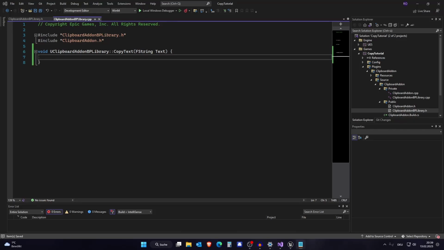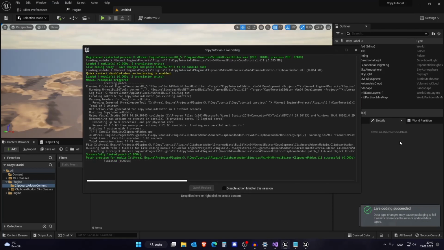Now we actually need to copy stuff to the clipboard. How can we do this? There's a nice little function we can use, which is called ClipboardCopy. We have FPlatformMisc, and here we have the ClipboardCopy function, and then we can put our text in here, and this works. So let's compile this. As you can see, this compiled perfectly fine.